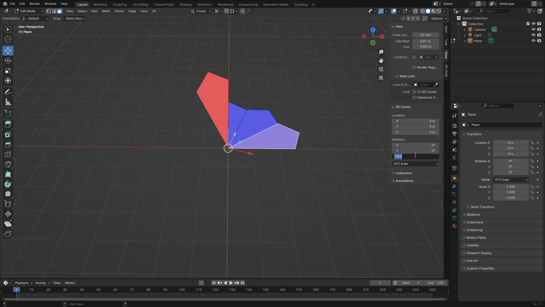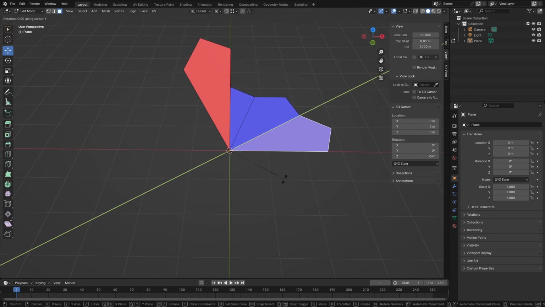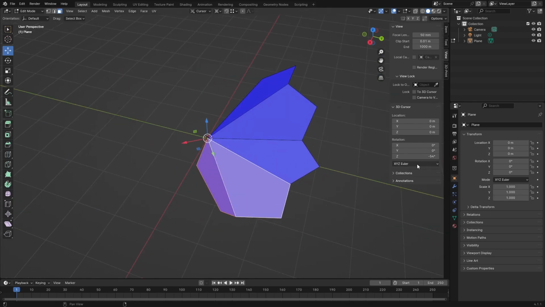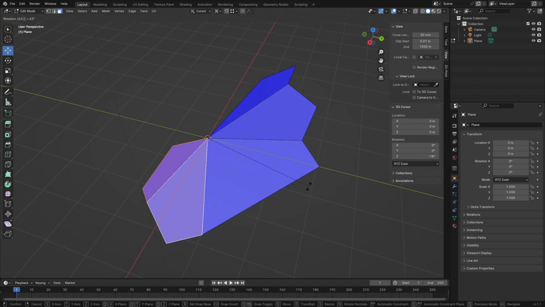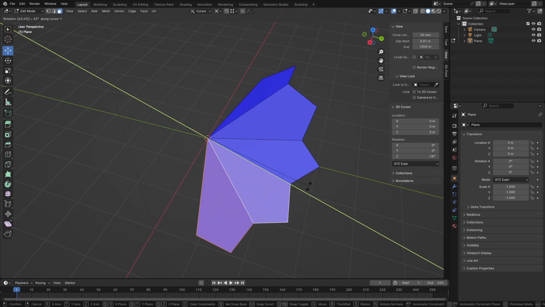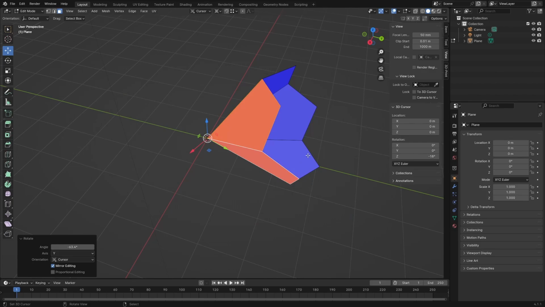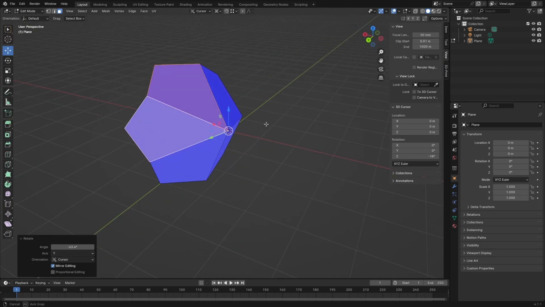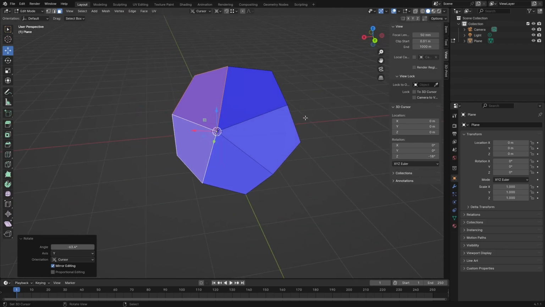Sorry, start with the further face. So -54 for the Z rotation of the 3D cursor. Rotate around the Y, 63.45 negative. Shift select to the next face. Set this to -18. And rotate 63.45 around the Y, and also negative. So there you have it. That will close up the cone. Pretty simple, pretty frustrating to figure out, but pretty simple.